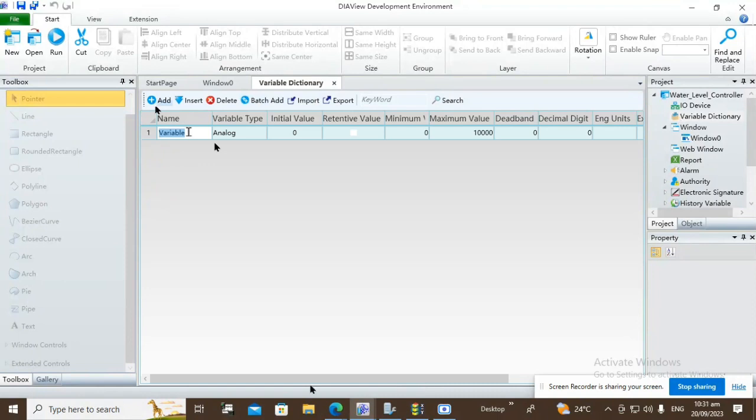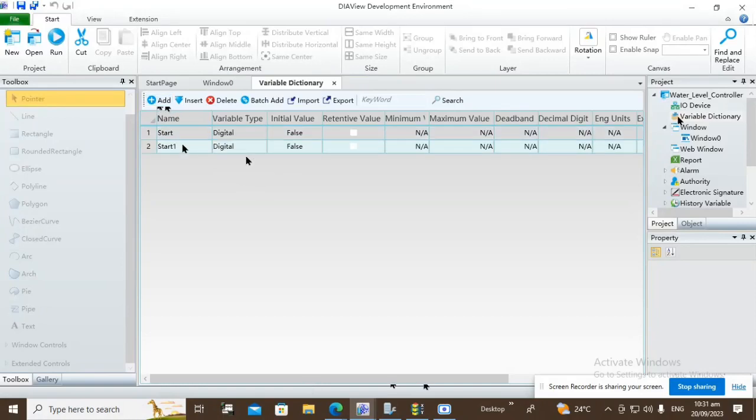First we need a start variable. It will have two values, that is 0 and 1. So we will be taking digital. Then you add one more, that is for stop. You add one more for tank low level sensor.